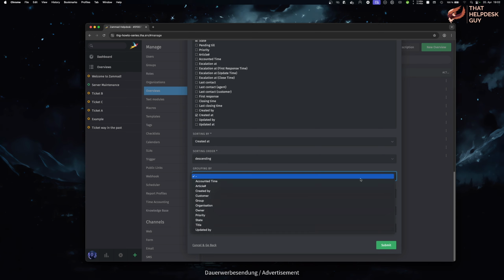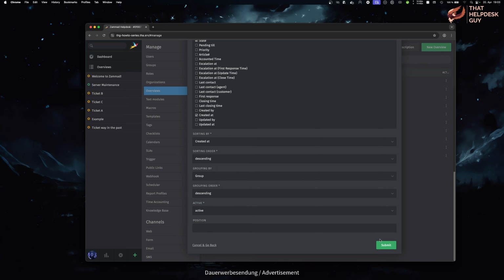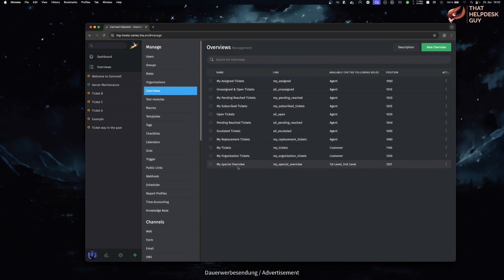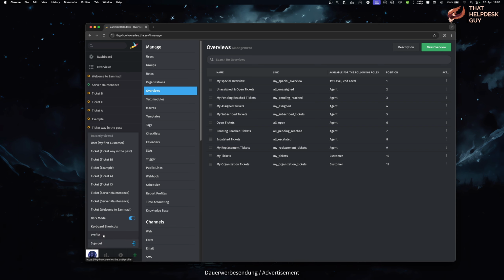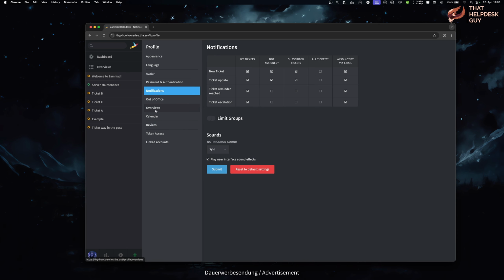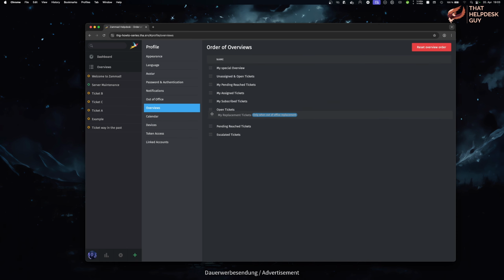Last but not least, if you temporarily don't need an overview, you can disable it instead of removing it. There's also a position field that you can use to change the position within the general overview list. However, it's easier to rearrange the overviews with drag and drop in the overview list of the management area. Users can rearrange the order of overviews within the user profile settings if needed. This allows them to decide on a more logical order if they want it.